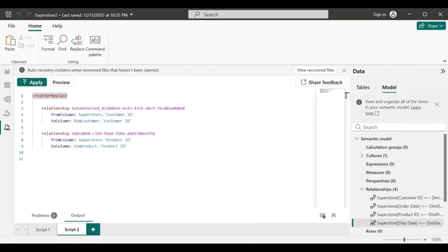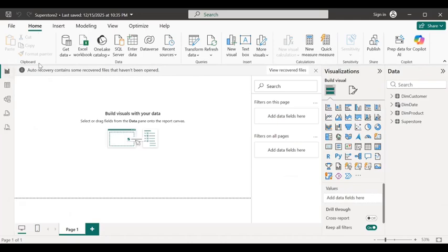So Tabular Model Definition Language can help you to define tables, columns, measures, relationships, manage DAX measures in a structured way, and track model changes using version control and stuff like that. We're not going to explore that for now. We'll have a separate video for that. So for now, we're on the report view.